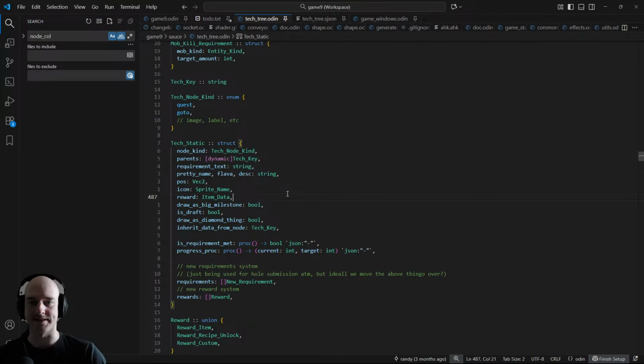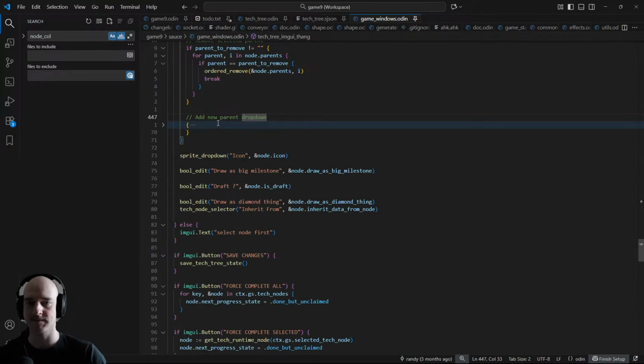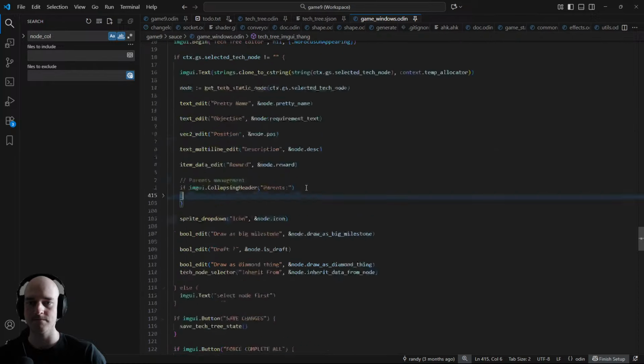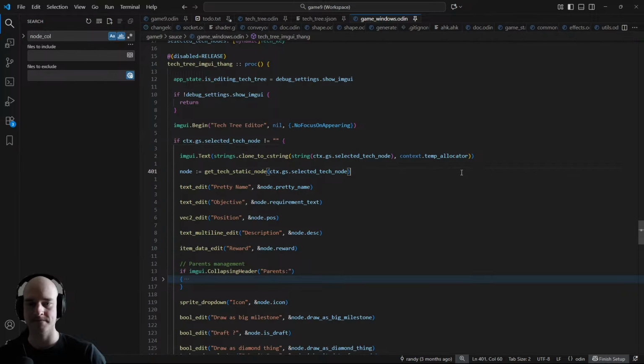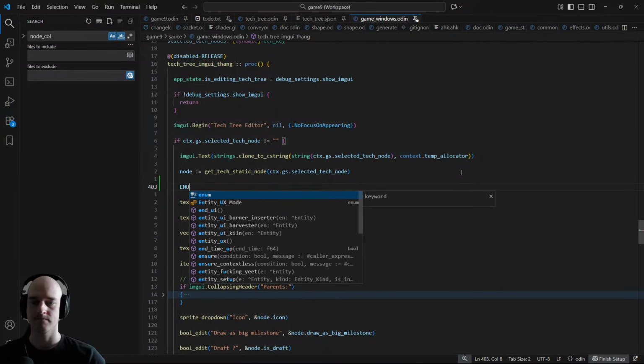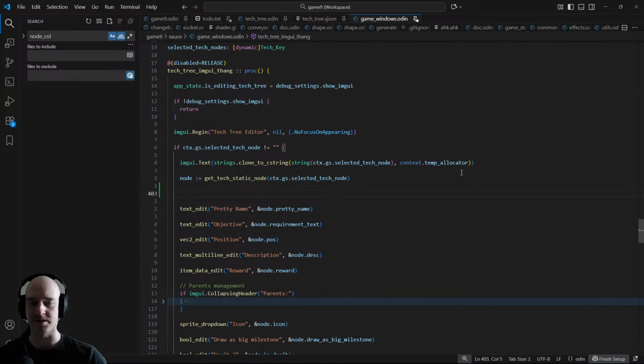Node kind. Okay. Need to put that up top here. I don't think I have an enum edit yet. That would be cool to have though.